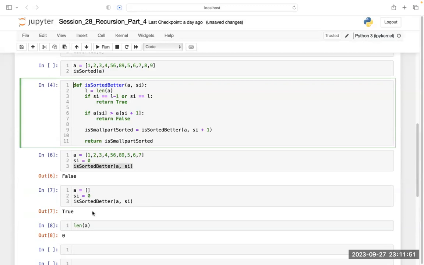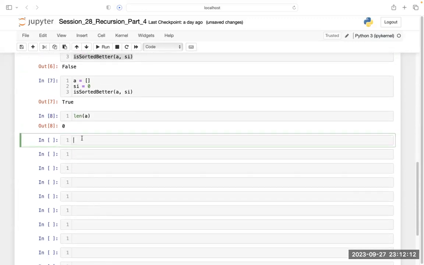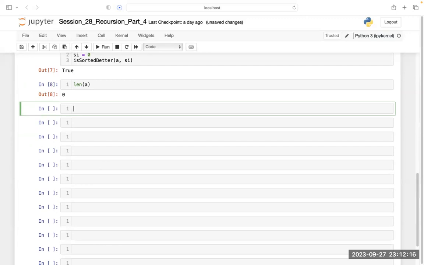Because it is already sorted. If the list is empty, as I have already explained at the beginning, it is already sorted. And if I reach the last index, that is L minus 1, in that case also my list is sorted. Fine. So we are done with this question. Now let's move to the next question.